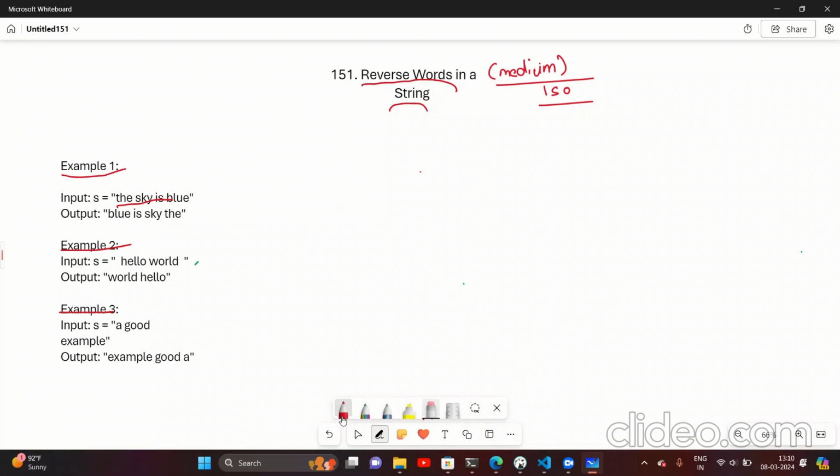Now the second example: there is a space at the very end of the string. If spaces are present at the end or at the starting of the string, we need to remove them. We need to trim that out basically. So the second example tells us this thing.